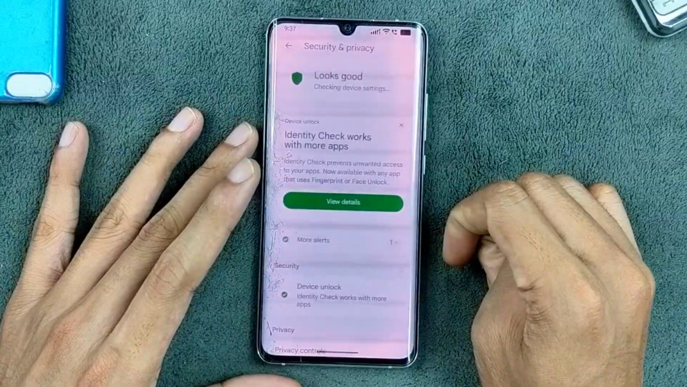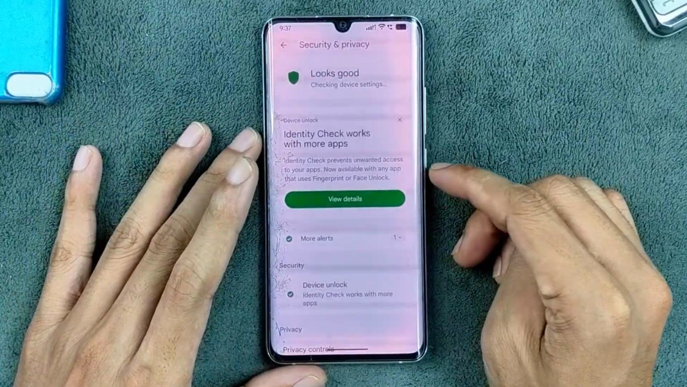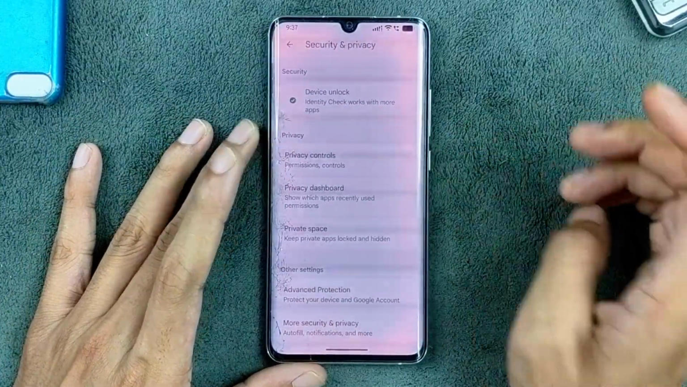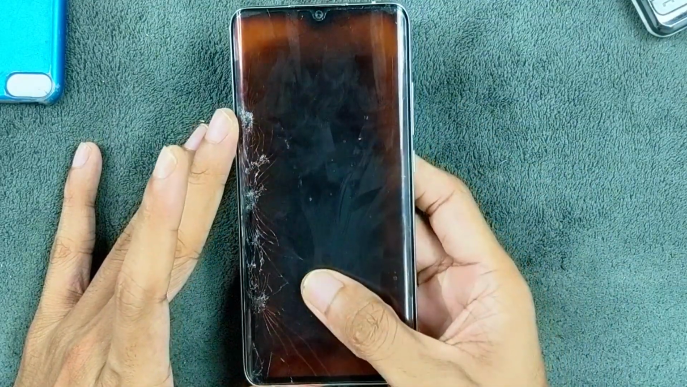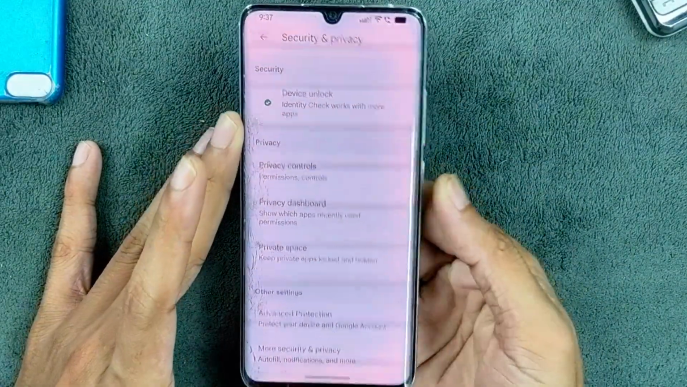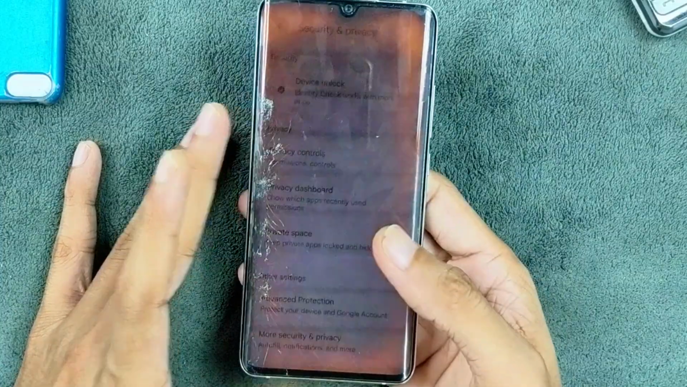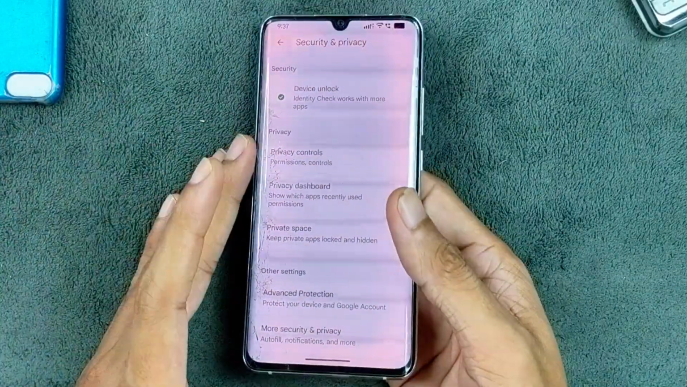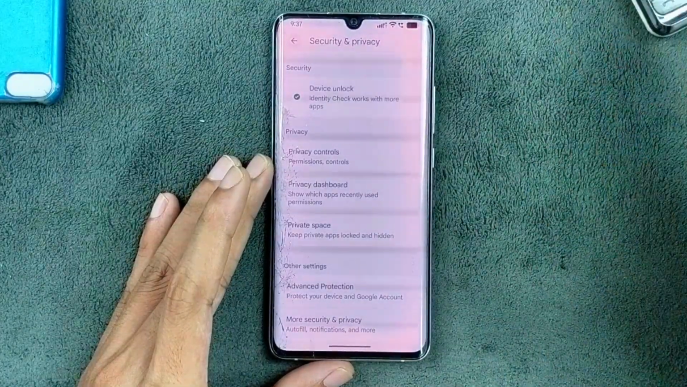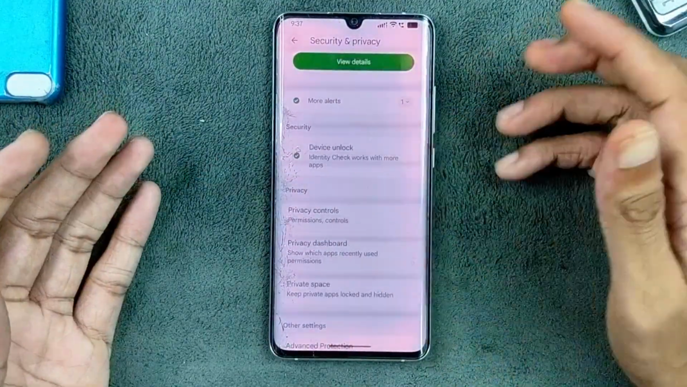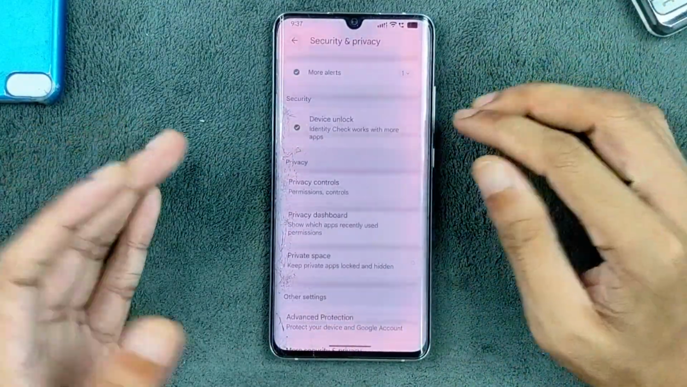In terms of security and privacy, we do get both face and fingerprint unlock. One thing which is really good about this ROM is that even when the screen is not turned on, you can still unlock the device directly using fingerprint, which is not available on most of the custom ROMs. So that's really good. And fingerprint is actually working perfectly fine, so no issue in terms of fingerprint. Of course, we do get face unlock too, but on the slower side.